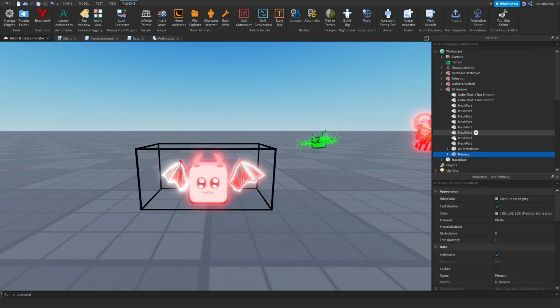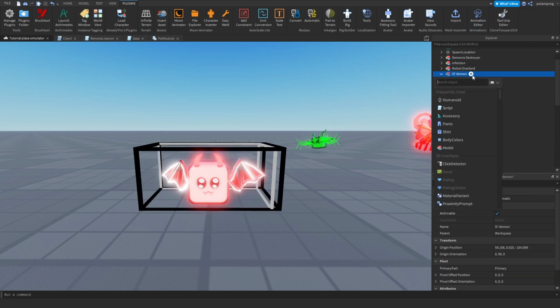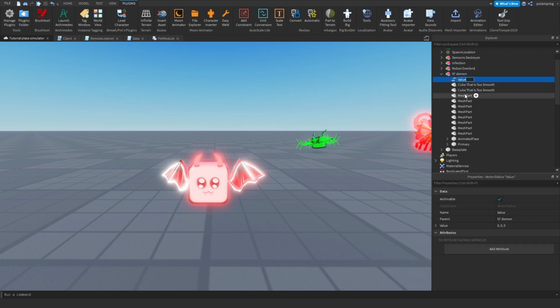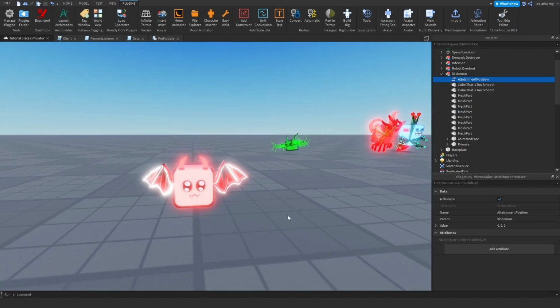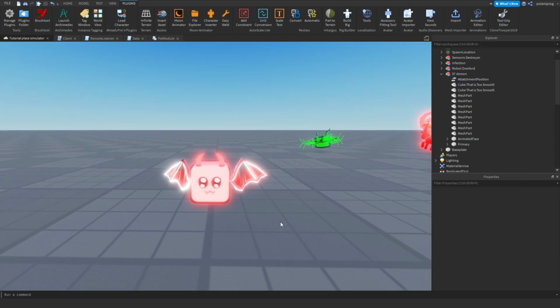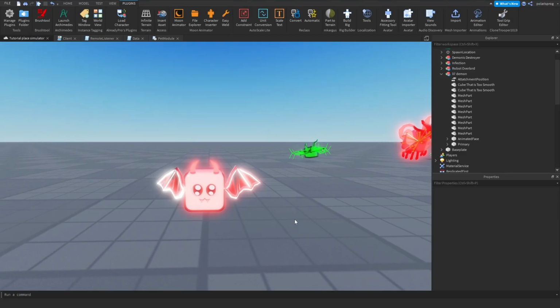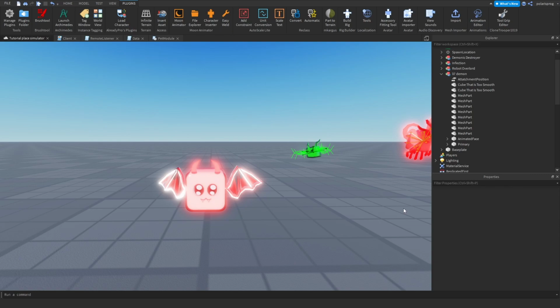And then what we're gonna do is we're gonna add a Vector3 value inside of each pet. Vector3 value, and I'm going to call it attachment position. Now just keep it at 0, 0, 0 for now. I'll show you why we have this later. Now I'm just going to repeat this process for all of the pets that I have, and I'll be back when I am done with this.